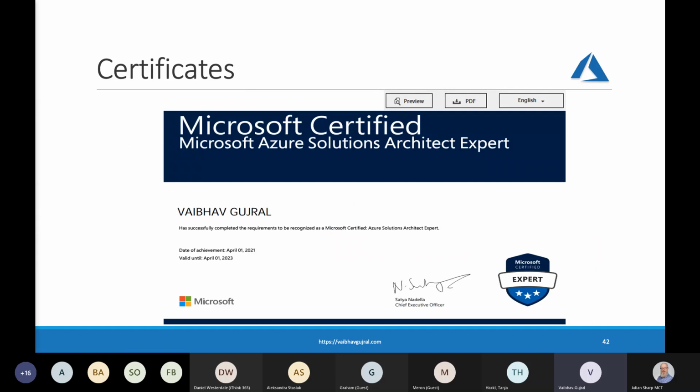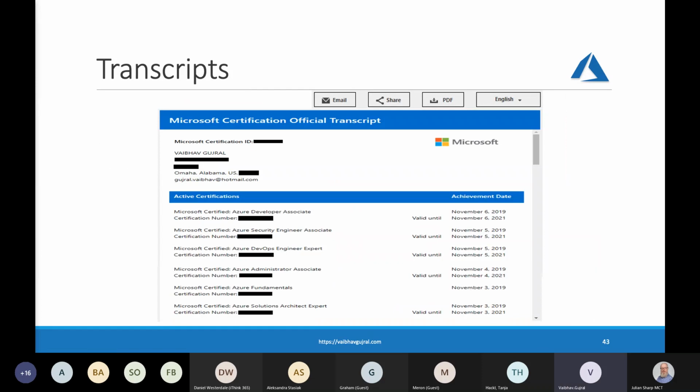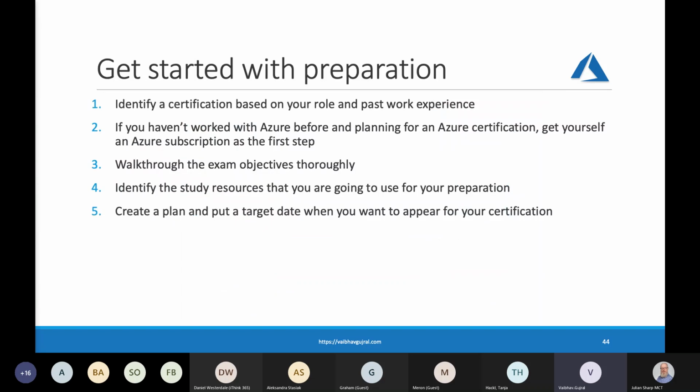For every certification that you earn, you can also download a certificate that you can print, or download as a PDF. You can also download a transcript for your certifications. All the certifications that you earn get tracked in your transcripts. You can email your transcripts, share your transcripts, and download PDF copies of those through the learning dashboard.